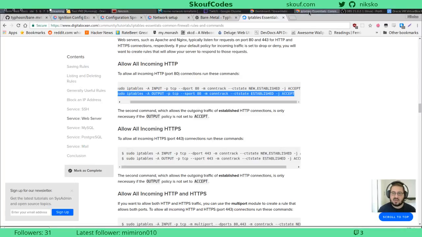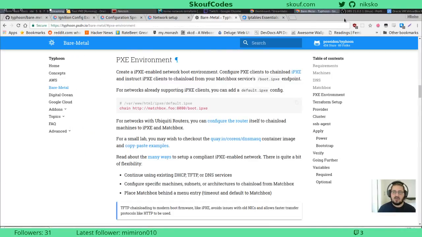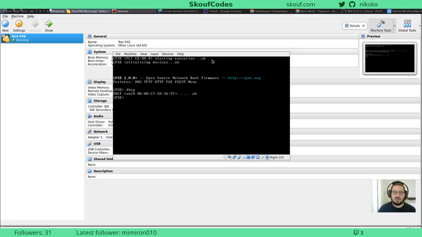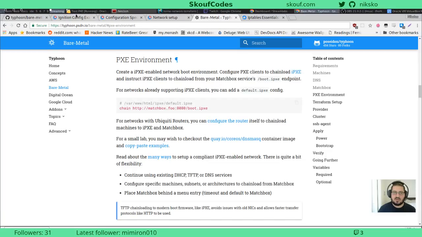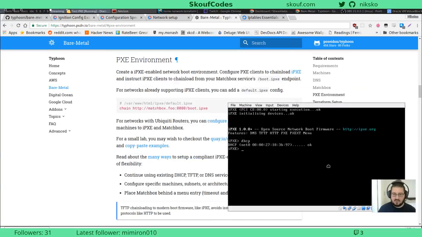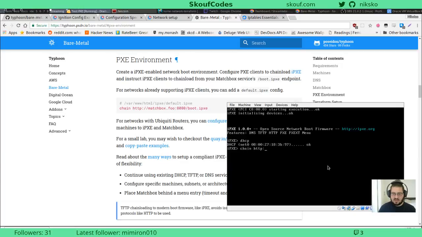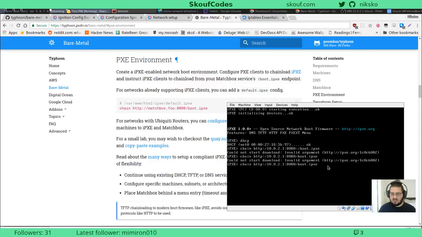Okay, now we need our chain command. Cool. Where are we going? And I switch to the wrong tab again. That thing. Cool. So chain HTTP 10.0.2.11:8080 boot.ipxe. Oh, well, I put a slash in the wrong spot, but other than that, we're good. And I missed a slash at the start.